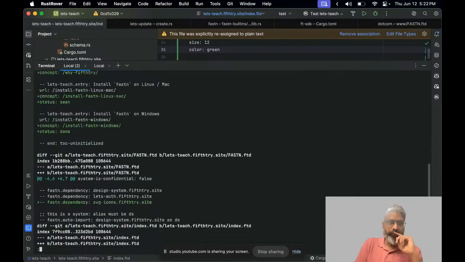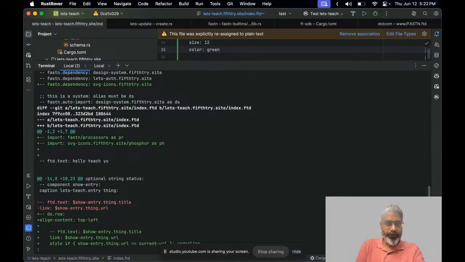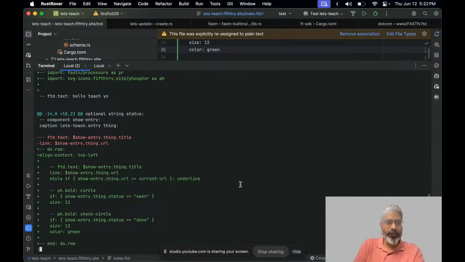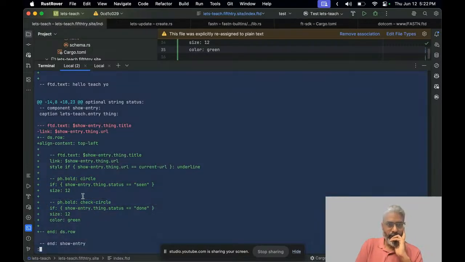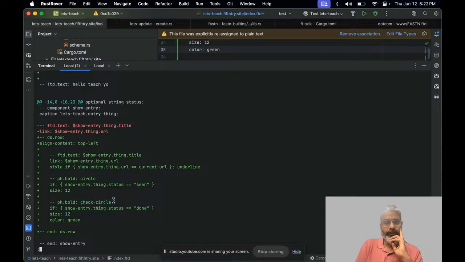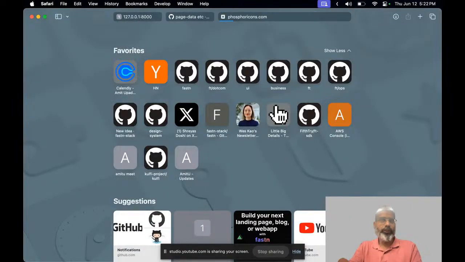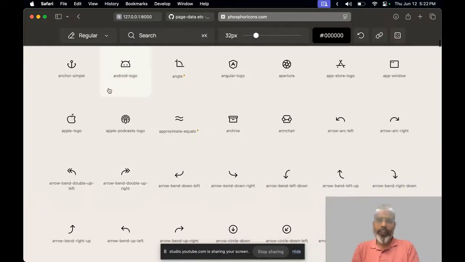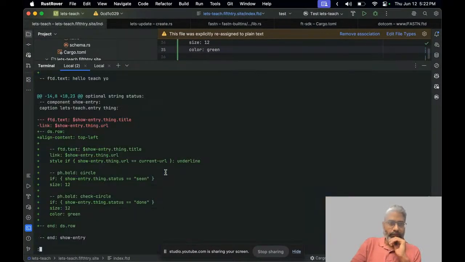So we implemented based on the status. We used icons, and this is how we are using icons. So we use the Phosphor icon library, and here we are using Phosphor bold, and Phosphor bold circle and check circle two icons. And we also went to the Phosphor icon site to get the names right for each icon. So all these are the names that we can use over here.